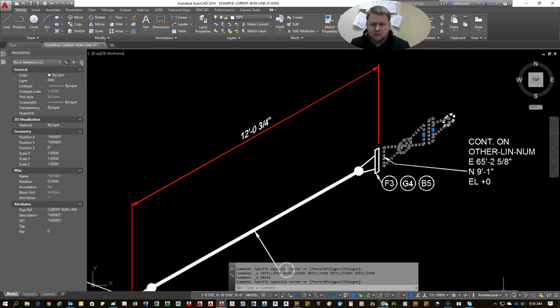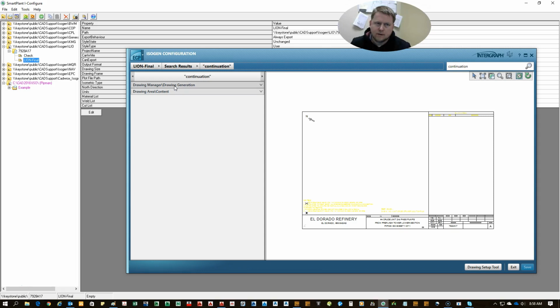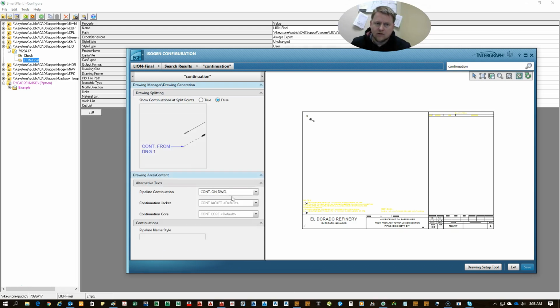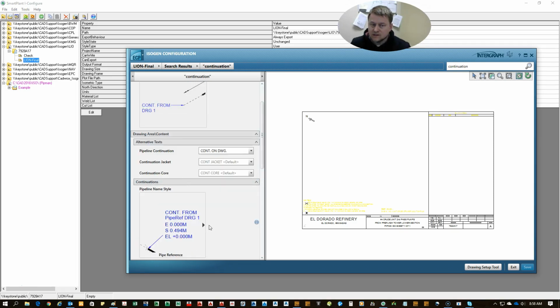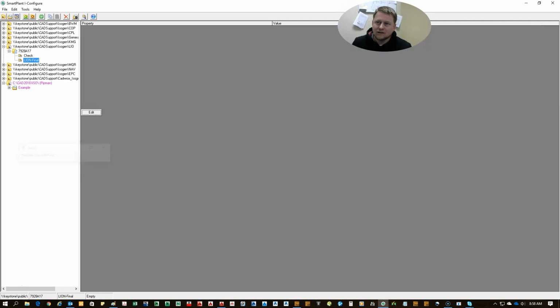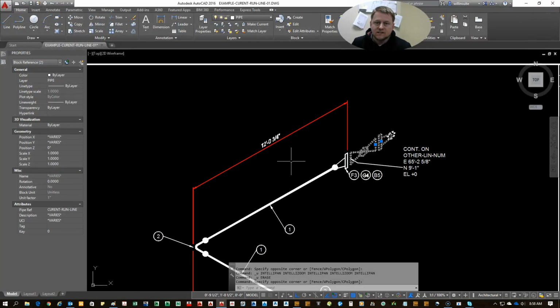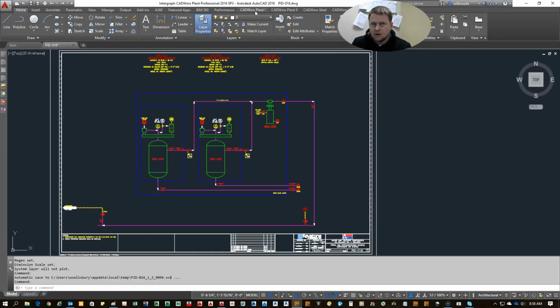Well, the first inclination would be to go to iConfig, your drawing manager, or drawing area content, or one of those two, because that is where you control the actual continuation callout that shows the coordinates and the line number you're connecting to. That's not where you need to go. So you don't need to go into iConfig at all, really, for that. What you need to do instead is come into your plant, and then go into your setup.